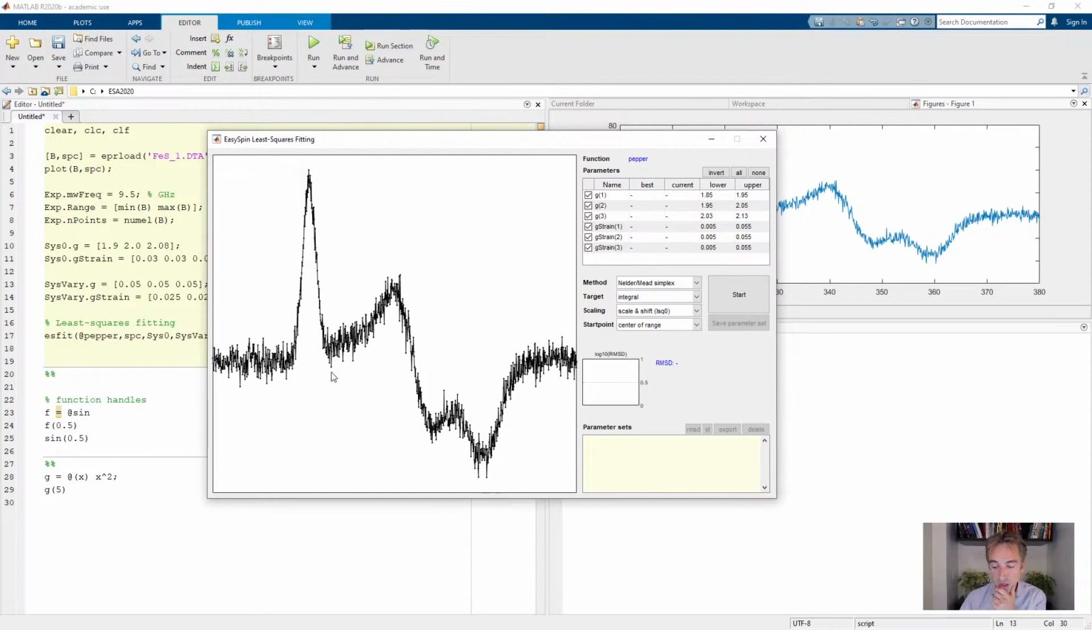On the left, you see a plot of the experimental data. And on the right are all the display and interactive elements that help you fit the spectrum. Let's first walk through it and see what it is. On top, EasySpin tells which function it will be calling. And in this case, it's calling pepper. That's exactly as we wanted. Then comes a list of parameters. These are the fitting parameters. For each parameter, there's one row in the table. And you can see we have g1, g2, and g3, gStrain 1, gStrain 2, and gStrain 3.